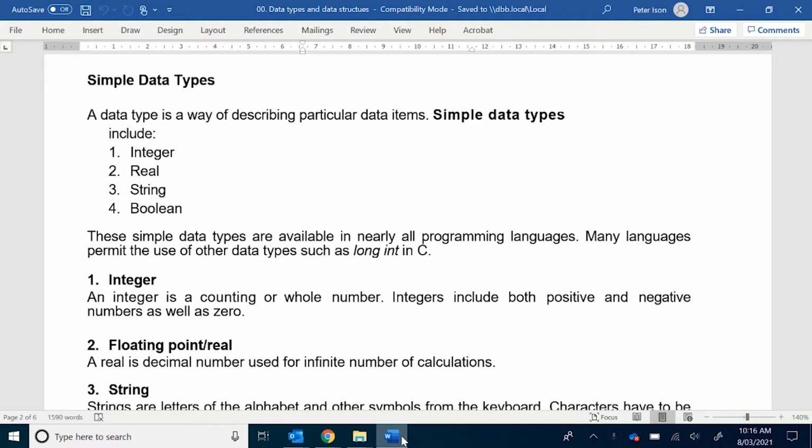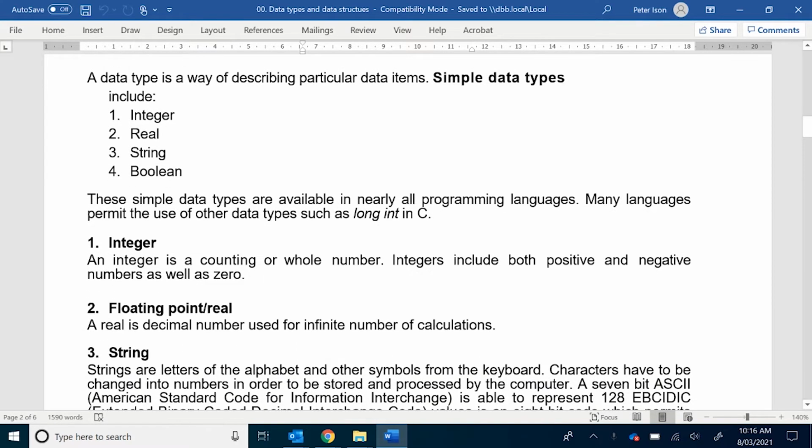Now, data structures are really important because there are better ways of organizing data dependent on the need of what you're doing with your program. So there are two types of data structures. We've got simple and complex. Now, your simple data structures are ones that store only one particular data type. So there are four that you need to know for software design development.